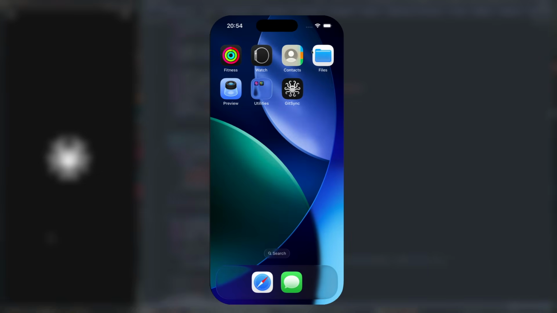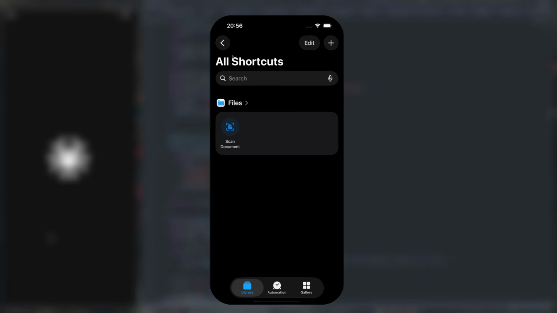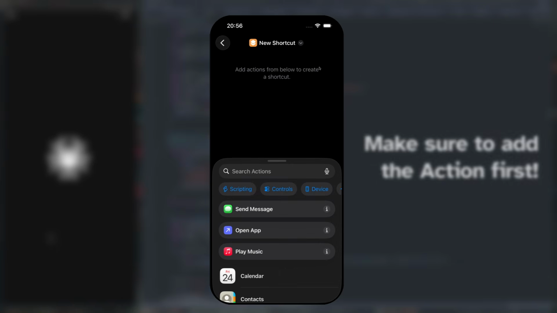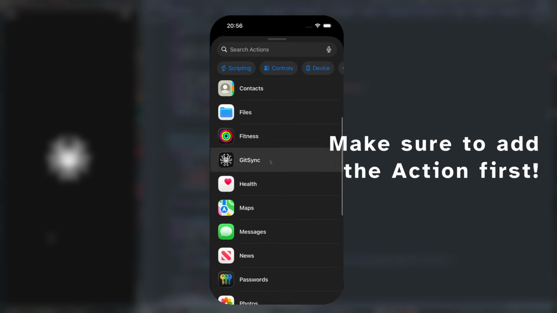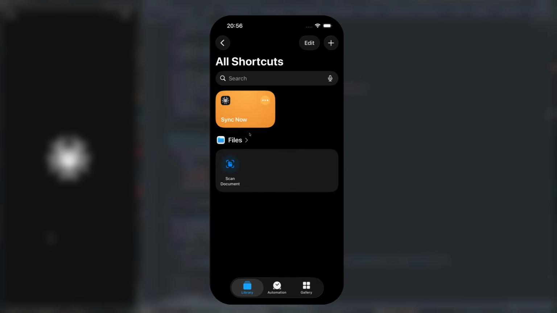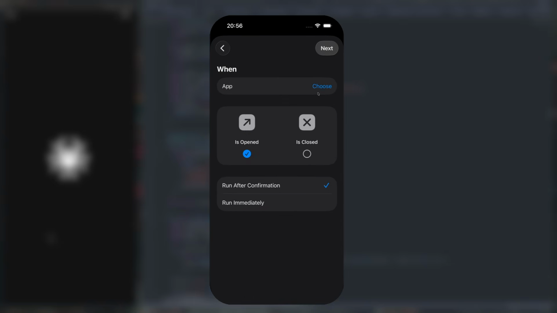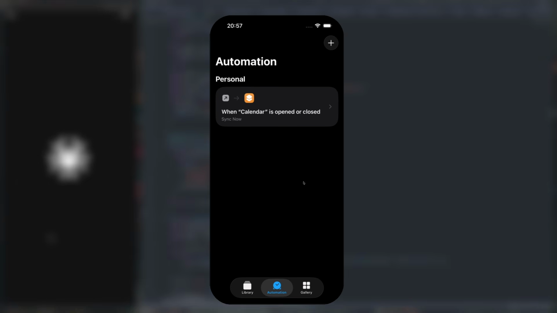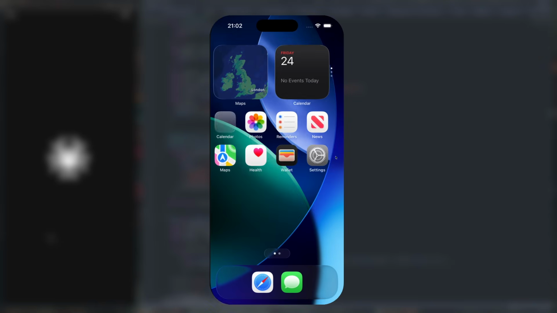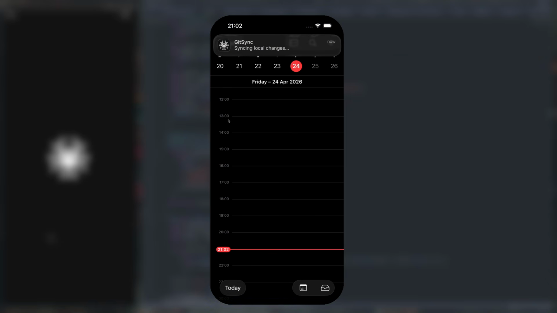But for those that want to set it up right now, it's just creating a new automation in the Shortcuts app. Creating a new automation, setting the trigger to be when an app is opened or closed, and then setting the action to be immediate, and to be GitSync's sync now trigger. From there, the sync should be triggered whenever your selected apps are opened or closed. You can troubleshoot this using the notify on trigger option for the automation.